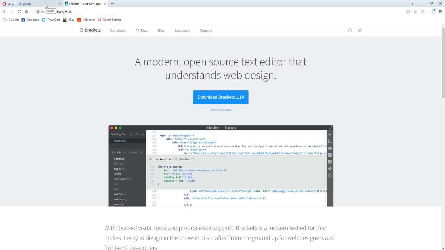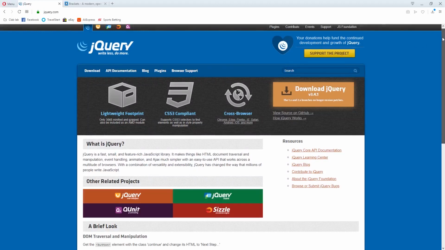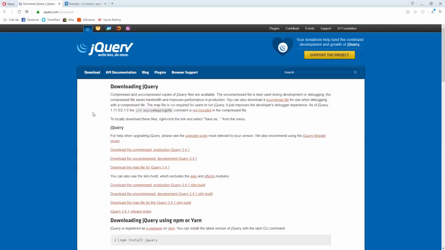Alright, so for Brackets, we'll come here now. I'm going to show how to install jQuery. So what will happen here? We'll come here and click on this download button.